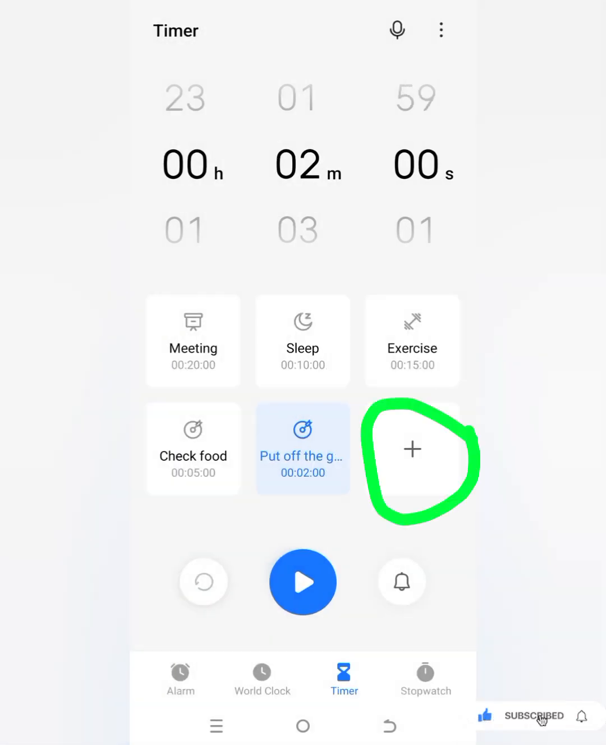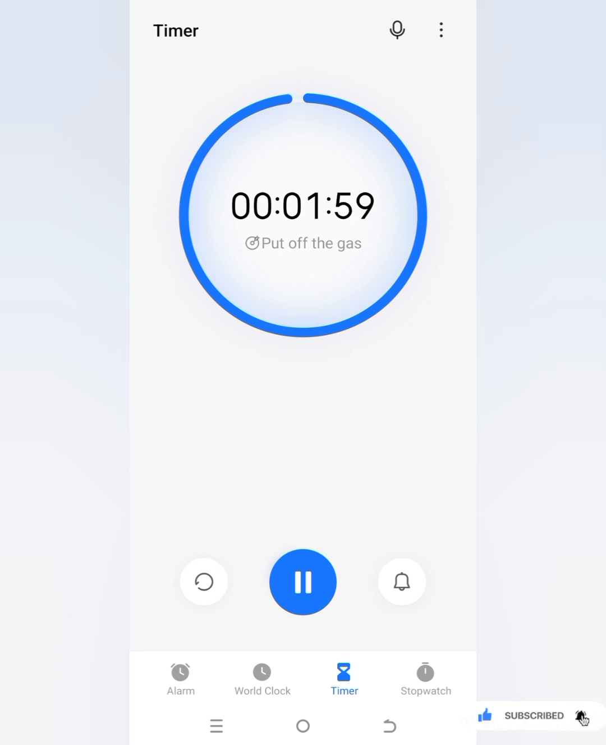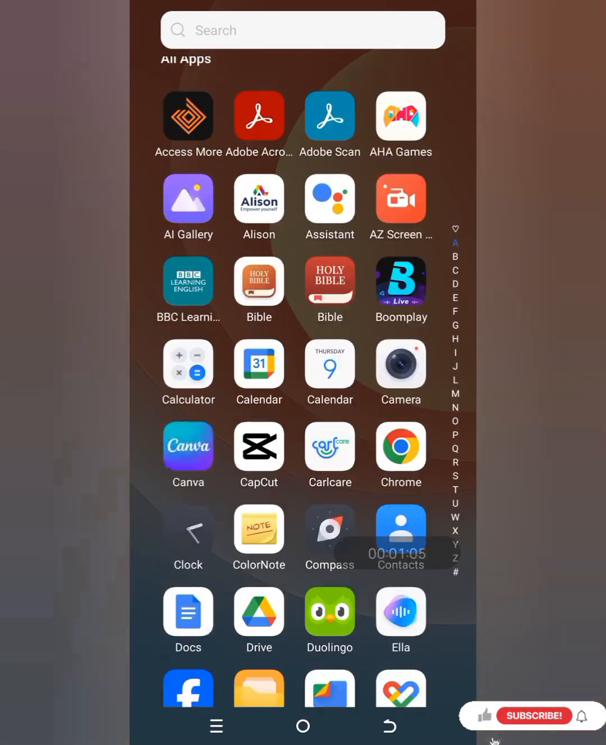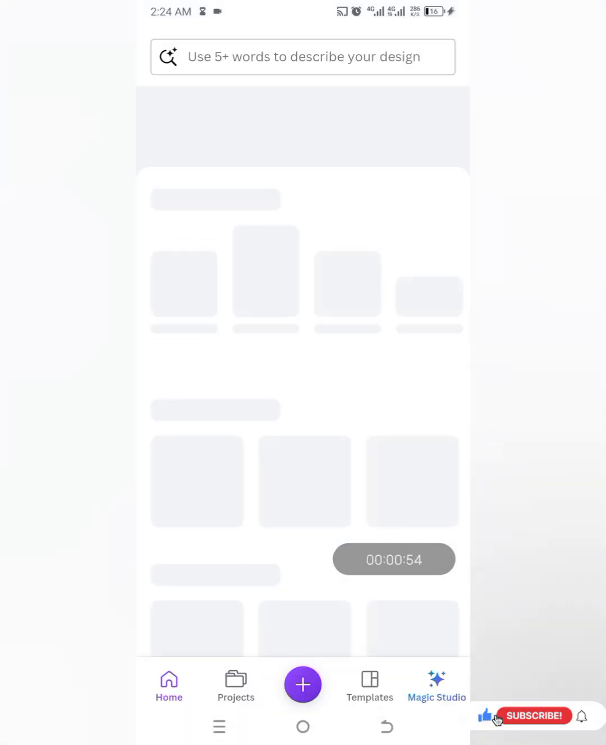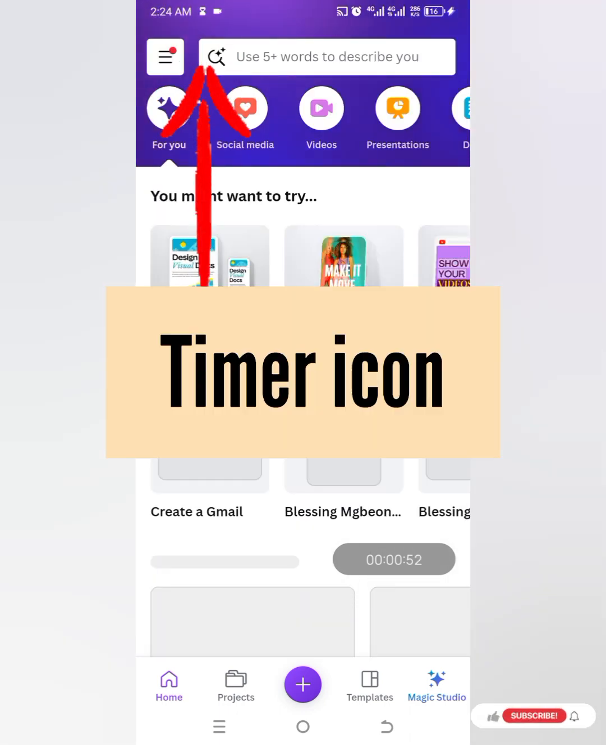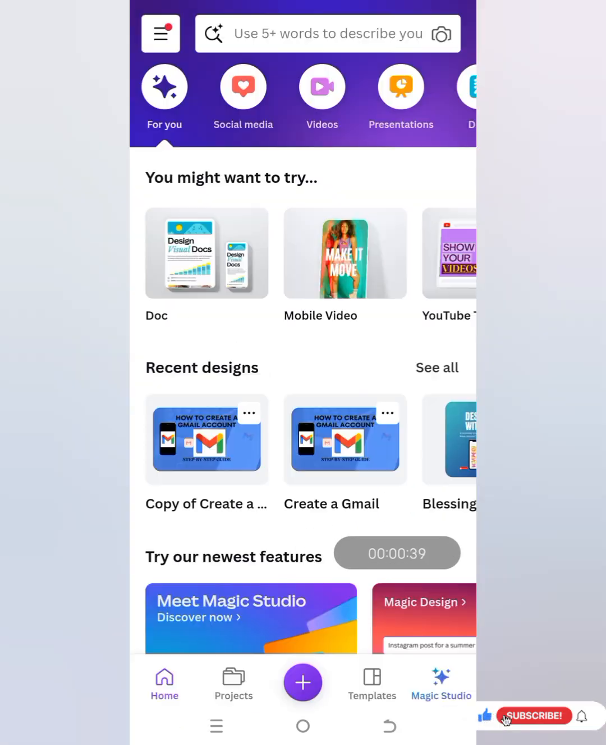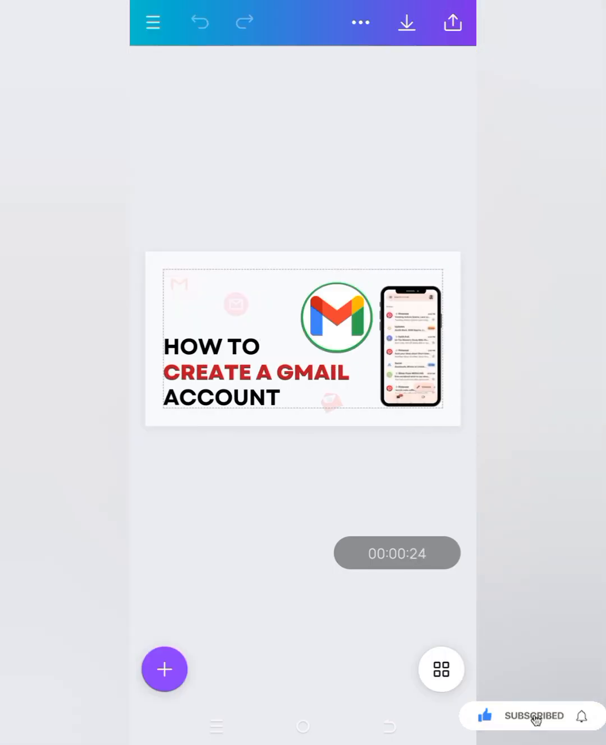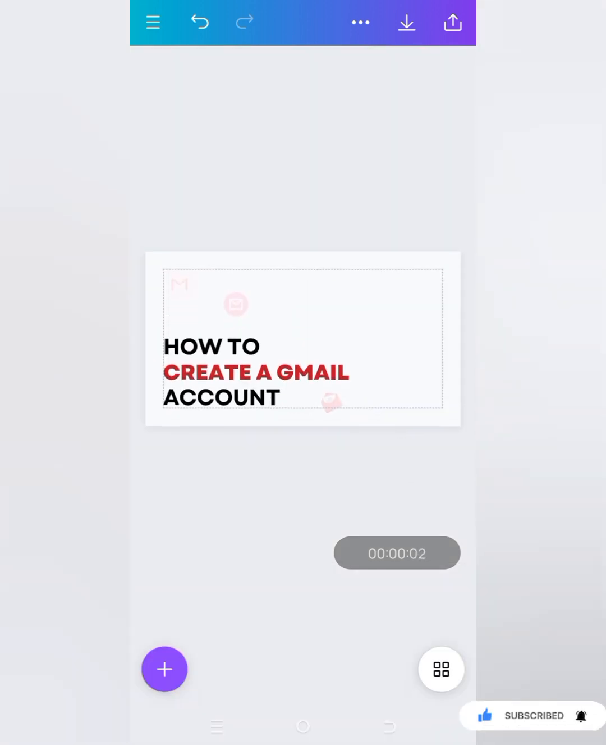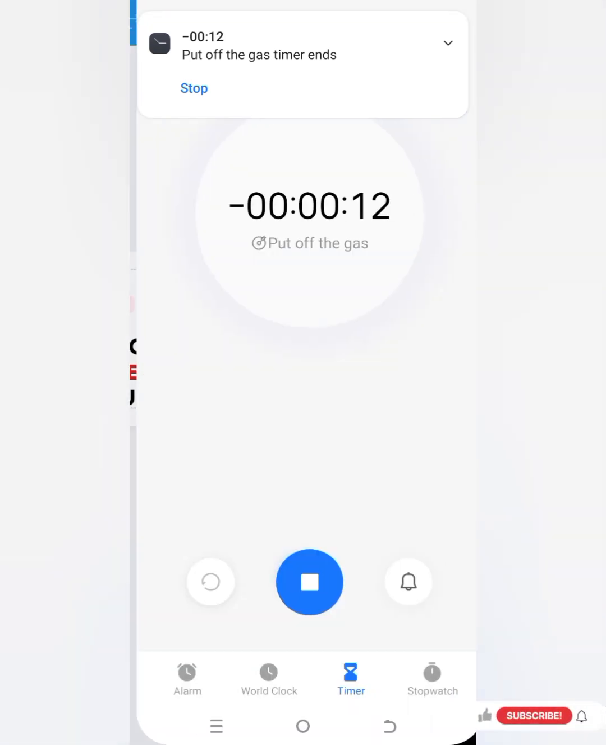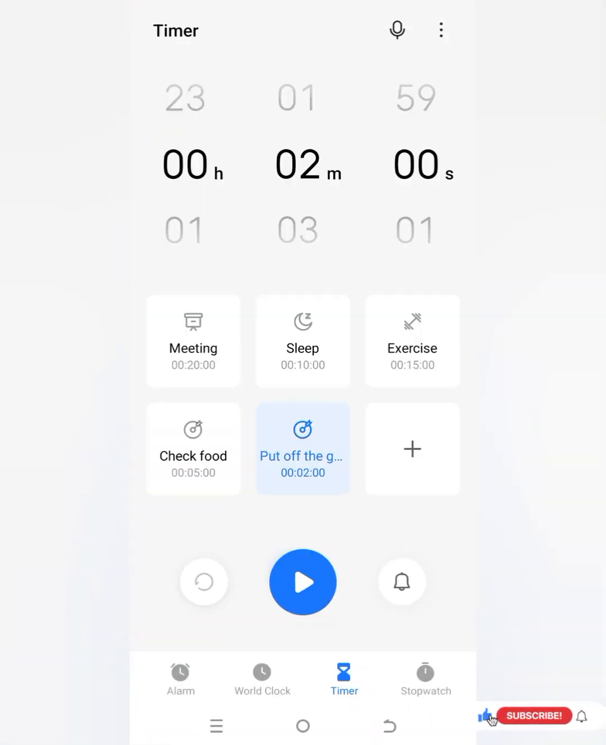So you can click on the plus button and add a new timer, set the time and everything. And you can leave it in the background. Once the time is up, it will go off, like it will start ringing. This is like the sign on your screen, even if you are doing something else. Once your time is up, it will give you a notification that your time is up, and you can, if it's to put off your gas, or if it's to check on something, then you stop the timer, and that is all for that.